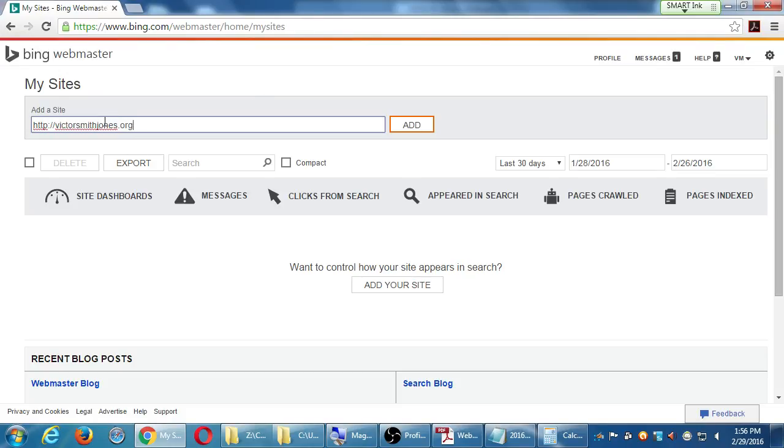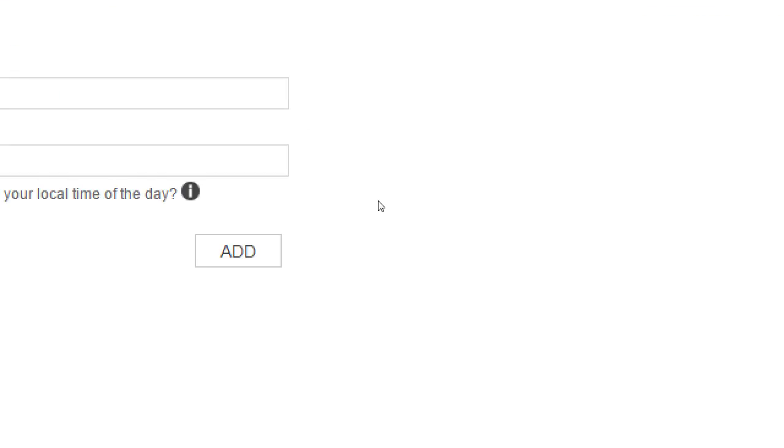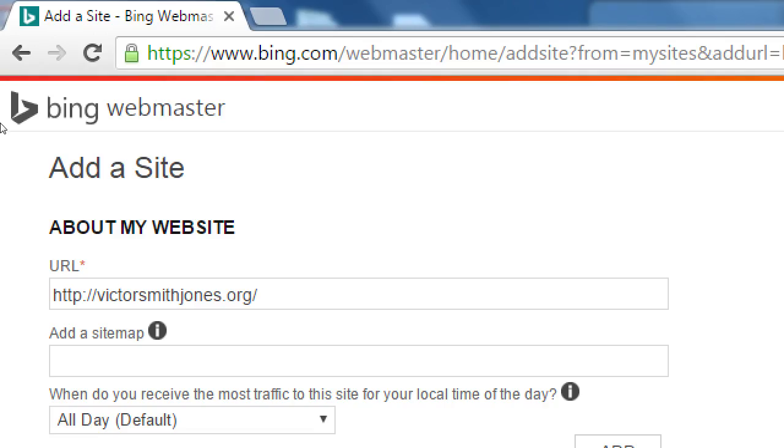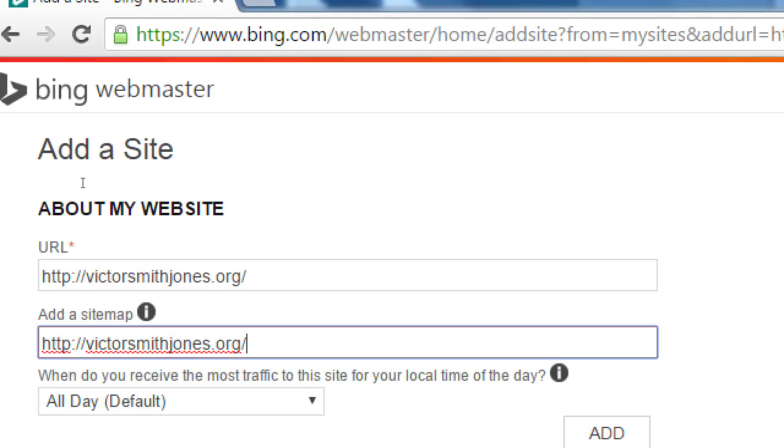If you do have a website, you put it in there, click Add, and then it'll ask, okay, here's your website address. Do you have a sitemap? Again, this is a technical document that is a list of all of the pages on your site. Oftentimes, a sitemap address looks something like this. Do not type that in unless you know that's your sitemap. You might have a website.